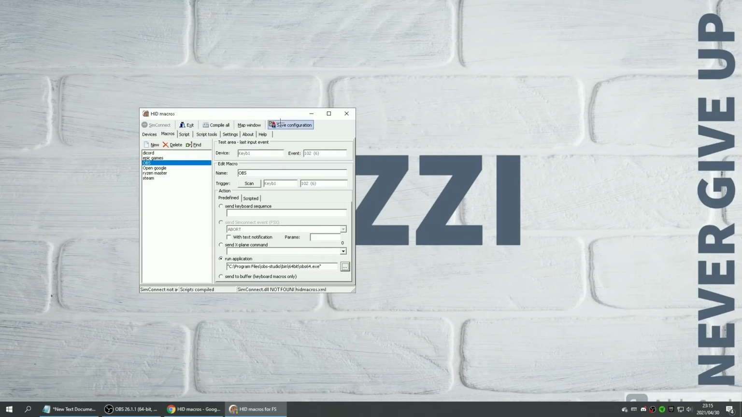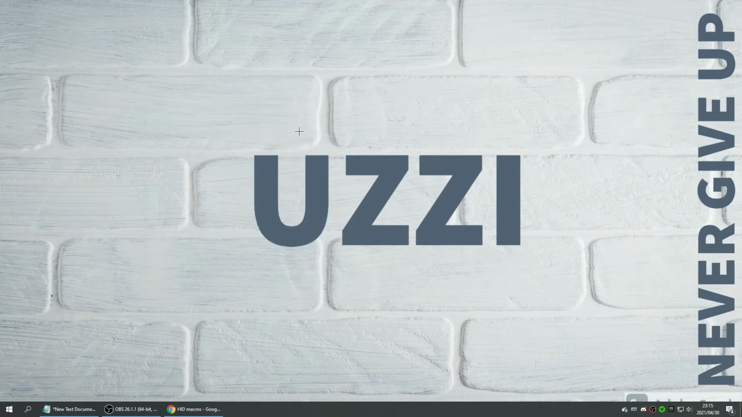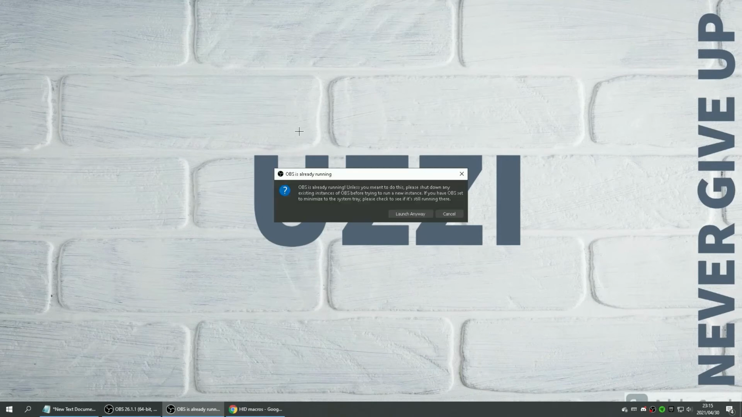Now I'm going to press save configuration. Now if I close this and press 6 on my numpad, it will open OBS. So you see, it's already running.